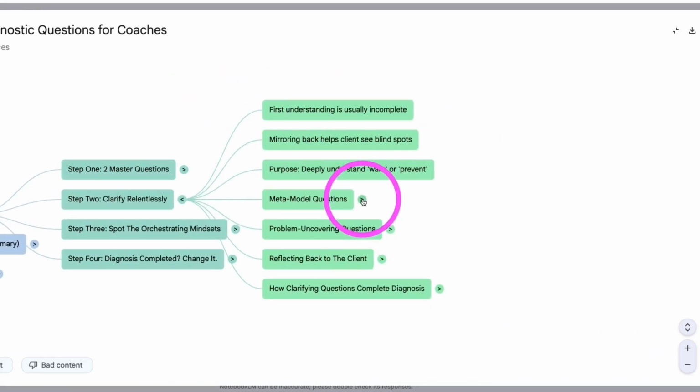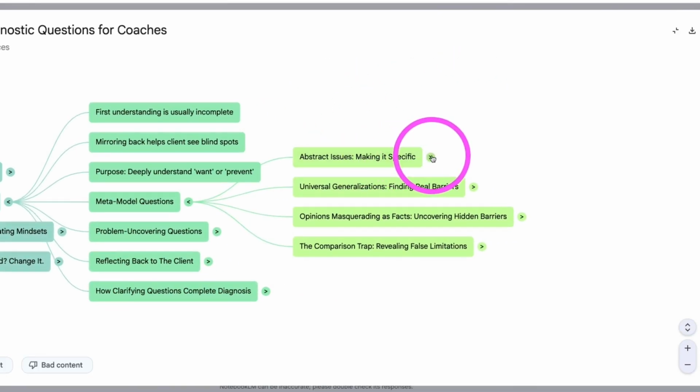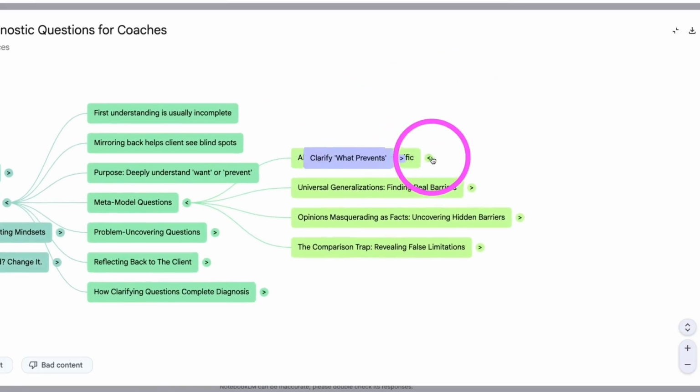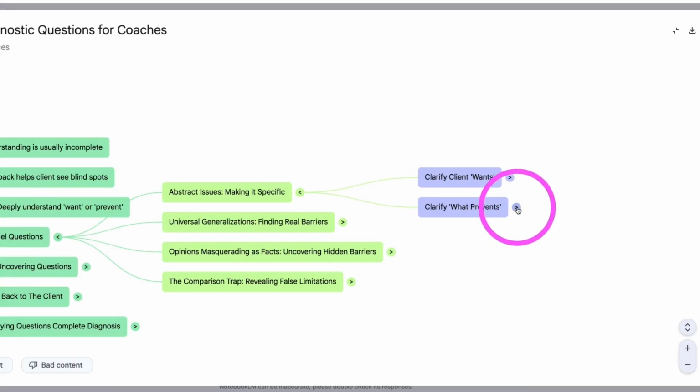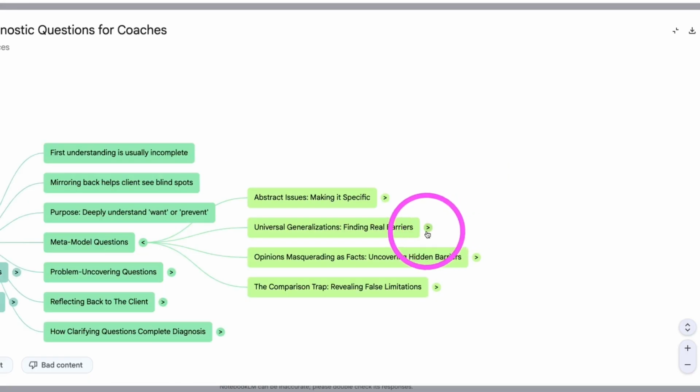And you know what? I want to use those meta model questions. Let's see what they are. Okay, abstract. Yeah, my client's being really abstract. Let me take a look at that. Okay. And I want to clarify. They're being abstract about what's getting in their way. So, what specifically? Who specifically? So it's breaking down the abstraction questions for that master question.